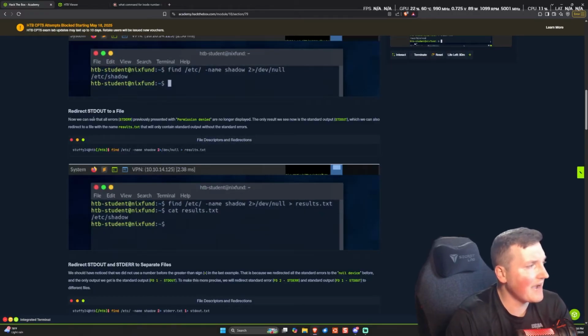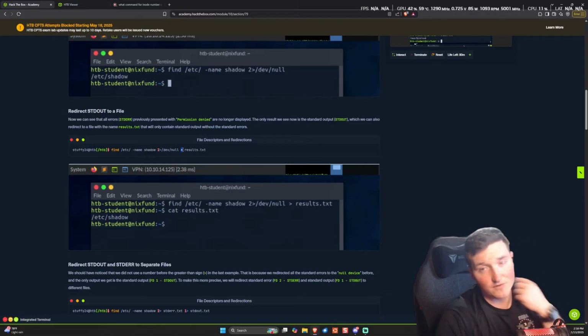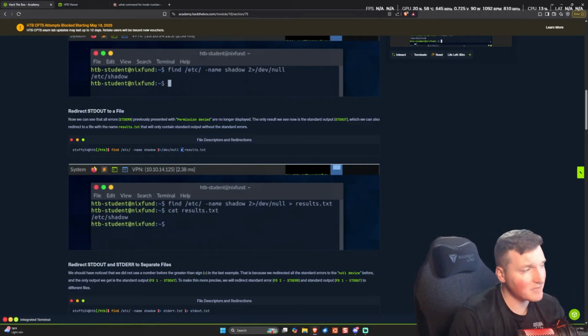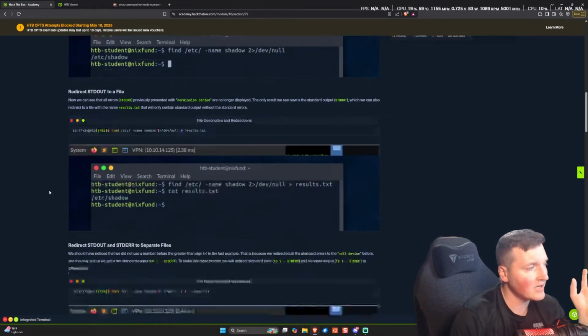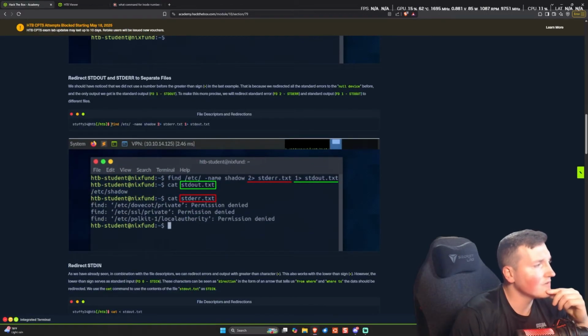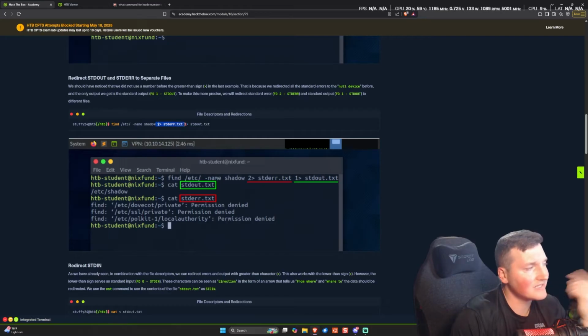Redirect STDOUT to a file. So this is very common that you're going to say, hey, find /etc -name shadow 2> /dev/null. And you can put a caret there to redirect it into a file. So anything it would have outputted, it's going to put into a file for you. So that way you don't have to wait for it or whatever. You can run it in the background. You can go do whatever, or you can just save it, right? So find /etc -name shadow, so any error codes put into the stderr.txt. Any of the out or input put in the stdout.txt, or the output, I'm sorry.